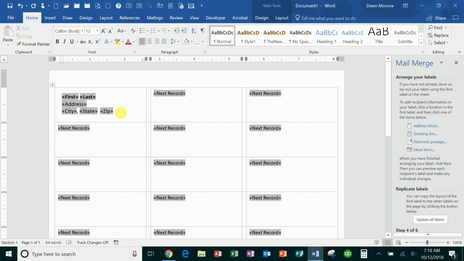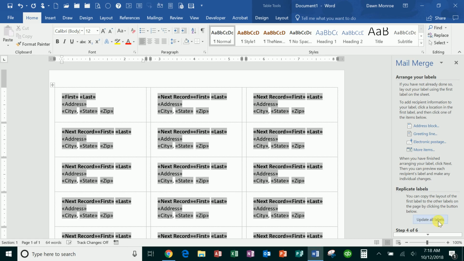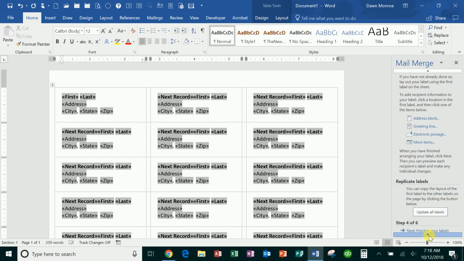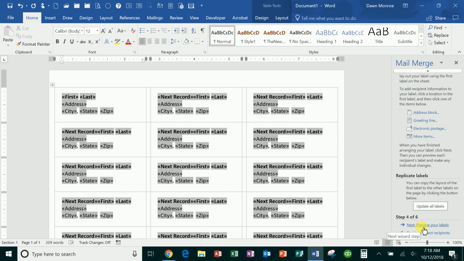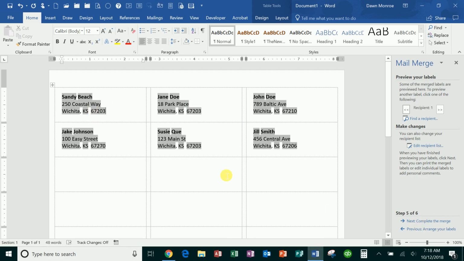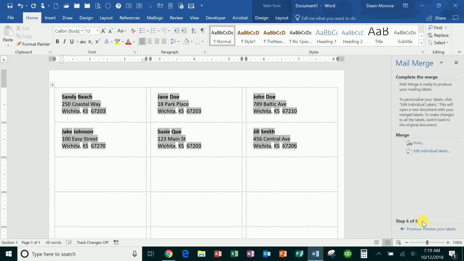Now, once I have that first one set up, all I have to do is update all labels back over here on my mail merge wizard. Now, it'll just go next record, next record, next record to get all those. Let's see, I've got a little bit down there. There I can scroll down and I can go on to next, preview what they look like, and there's what it's looking like. It's sorted by last name and then by first name, and then I've pulled out only those that had the Wichita address, and this is just a sampling of it, so I have not yet completed it. I'm going to next complete the merge, and I always go to edit the individual labels.